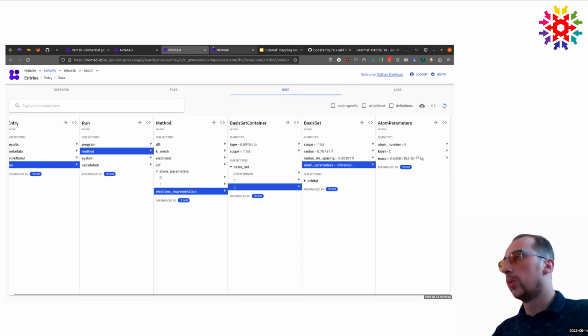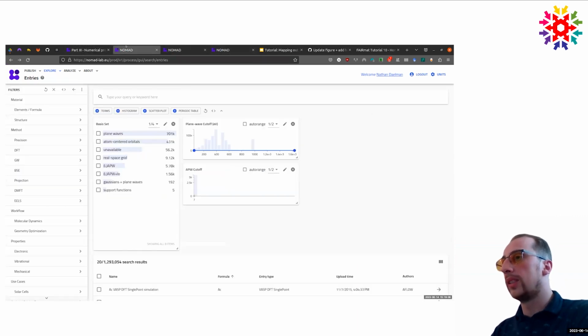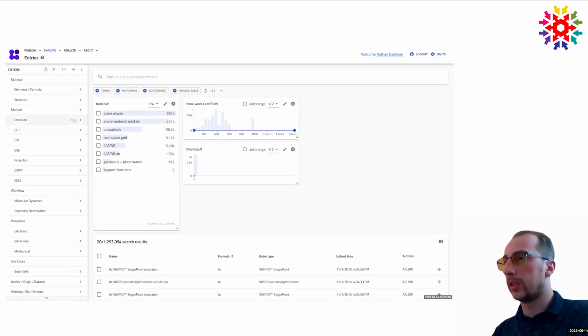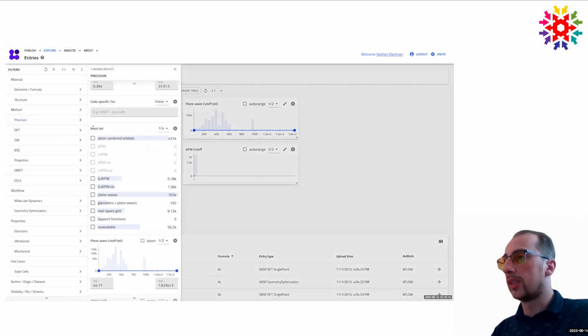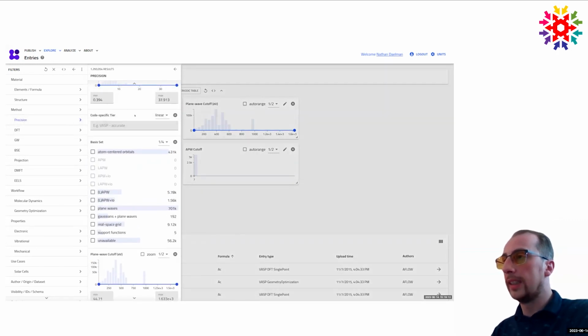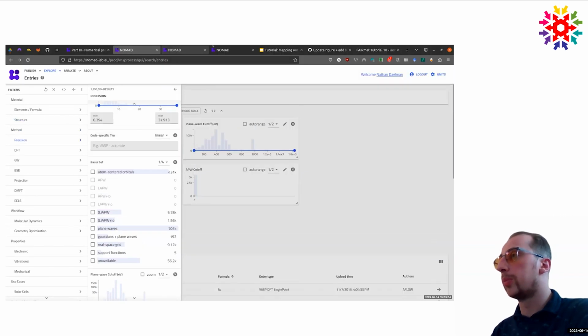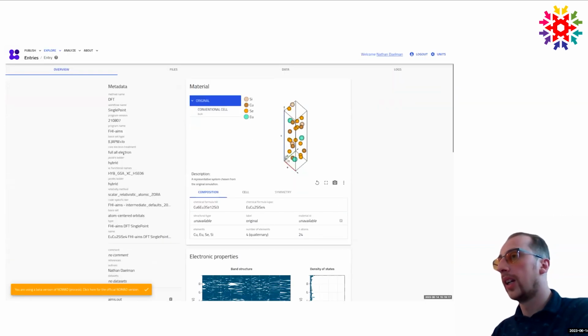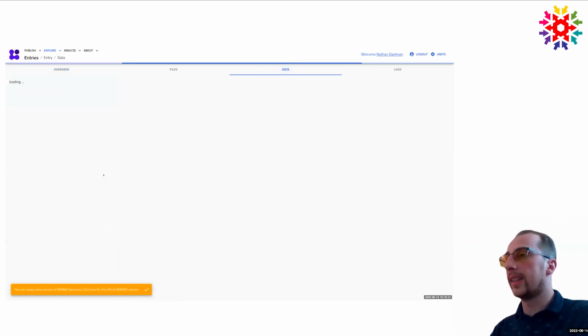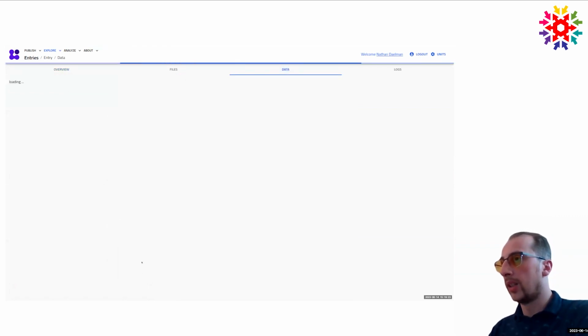I'll move to one last example. So that is here in the precision. As I promised, I would end on this code-specific tier. I have another example prepared for that to kind of introduce it. This comes from FHI aims. Let's go back to the data section. It's quite verbose, so let's see if it can load it on time.